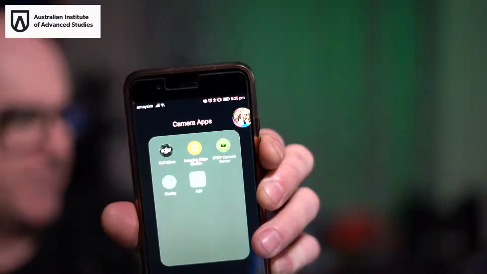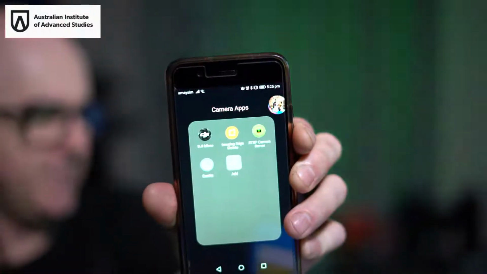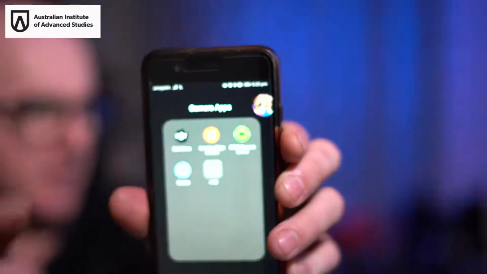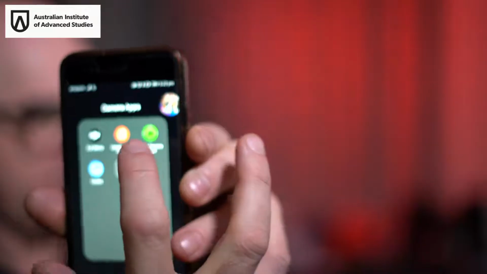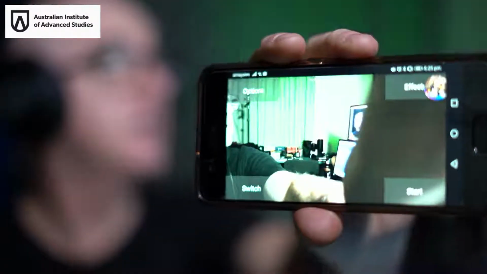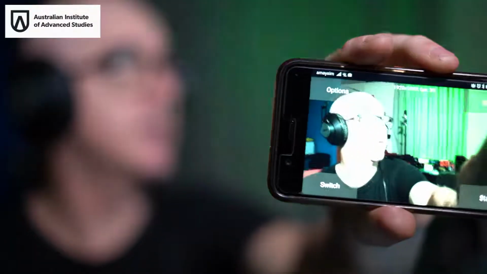But yes, I can with this little app. You will have seen in the thumbnail, it's called RTSP. Actually, I'll pop out of there and show it to you if you can see it. RTSP camera server. There we go. That little app there, the green one, and I've opened it up. What that does is set my phone up as a little server, and you can see me, I can stream through it into VLC.